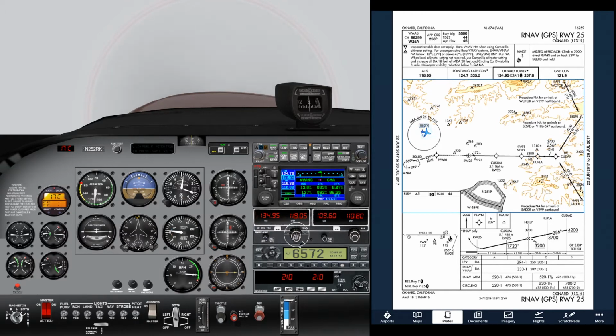I could put ground in the standby here as well. I doubt we'll get a handoff to ground.